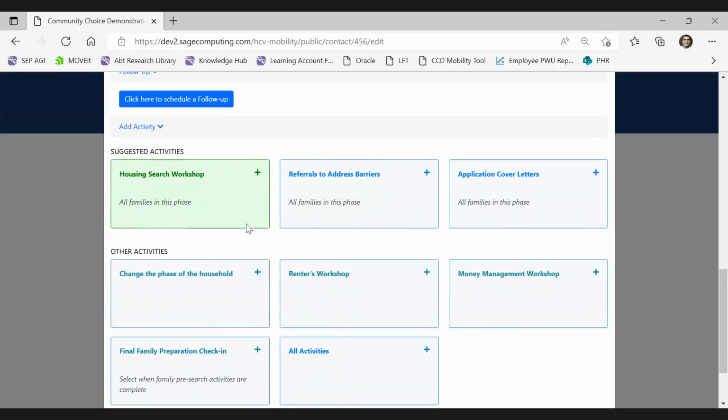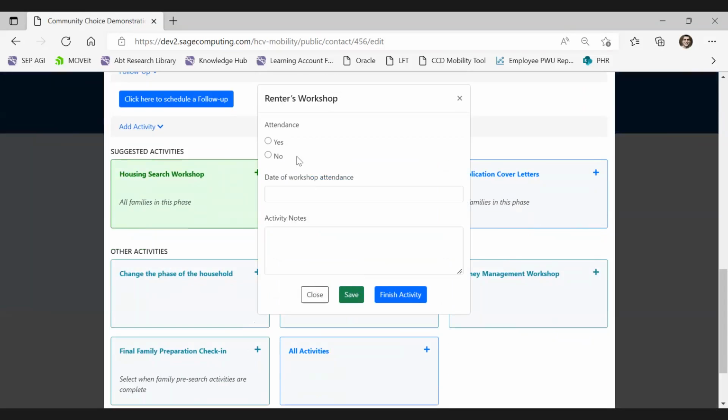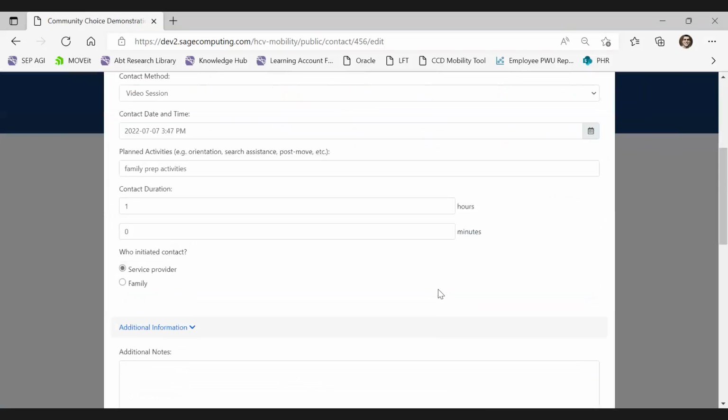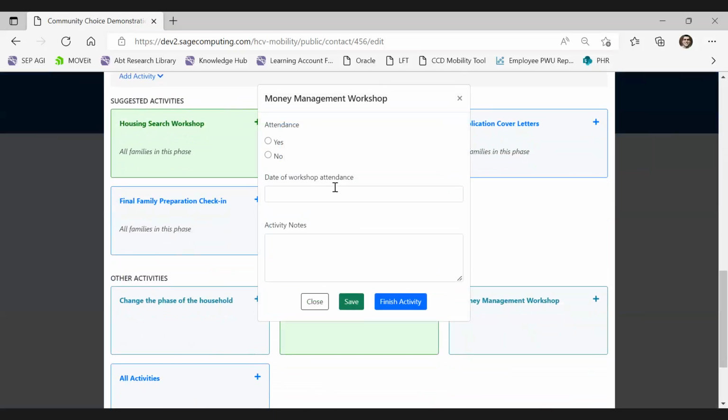So there are 6 activities associated with phase 3. 2 of these activities, the money management workshop and the application cover letter assistance, are optional. Sites may or may not choose to conduct with families, but I'm just going to go through each activity really quickly. Let's say that the family does do the renters workshop as well, and the money management workshop.